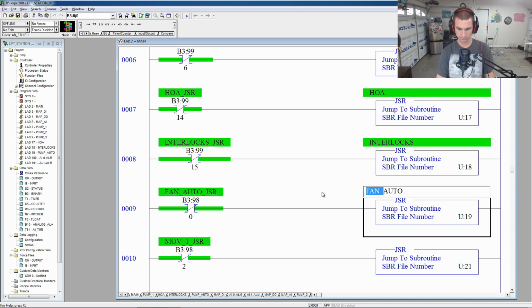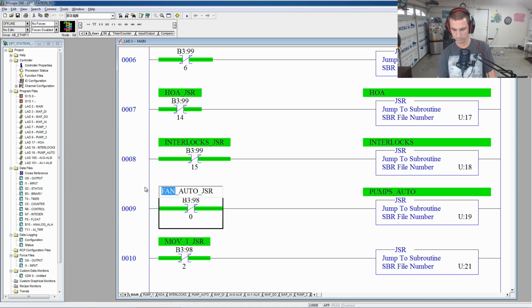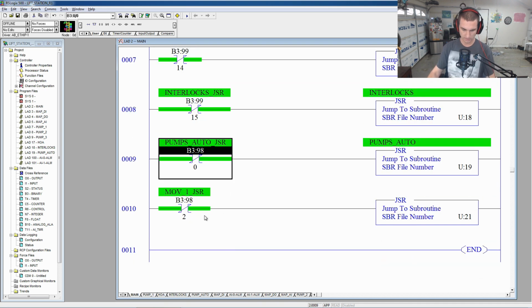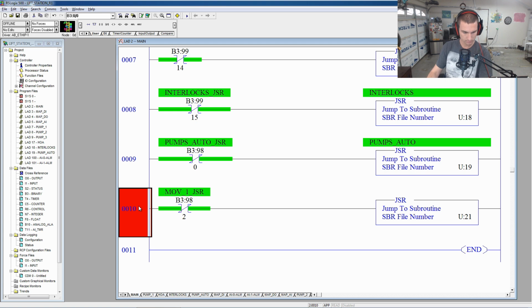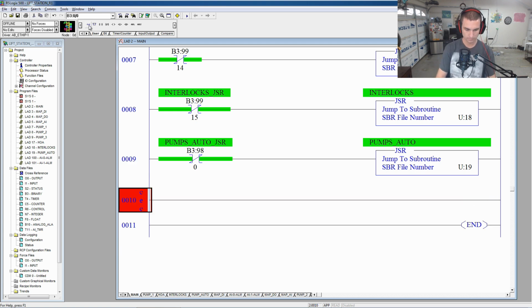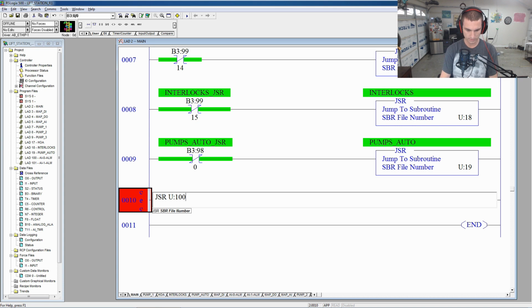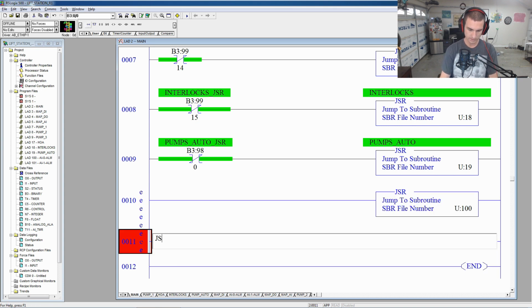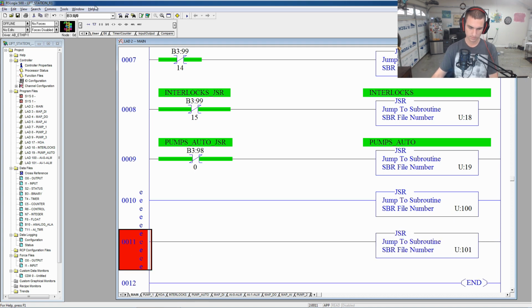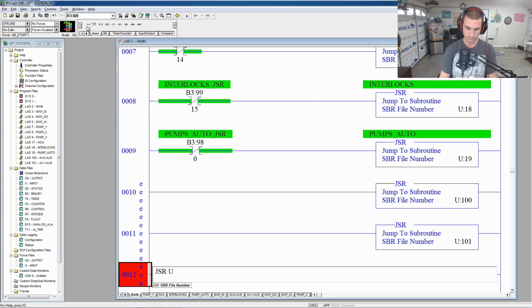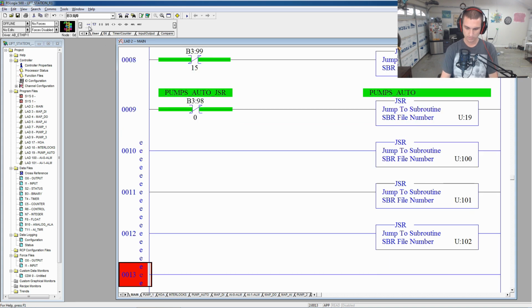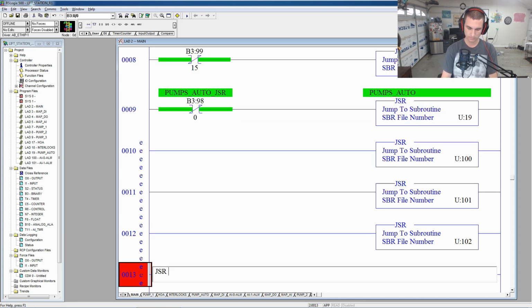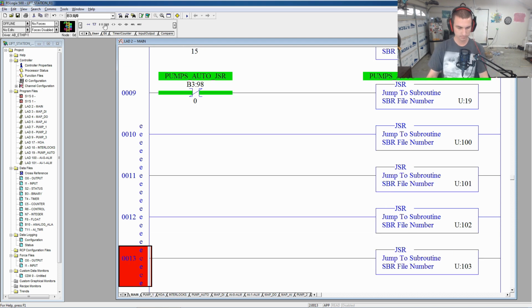It's actually MOV1, no. So we're gonna do JSR U100, JSR U101, JSR U102, JSR U103. That's gonna be our 4 analogs.